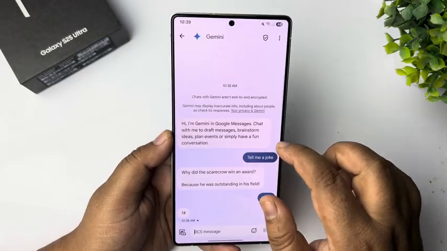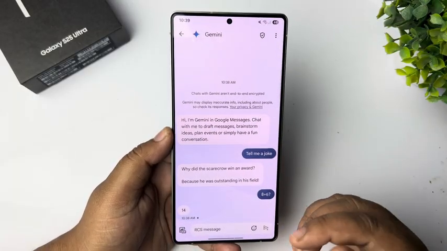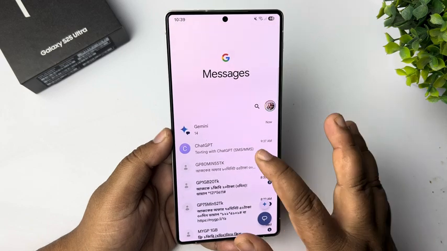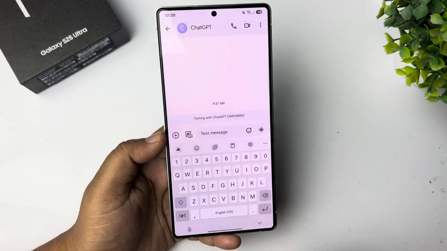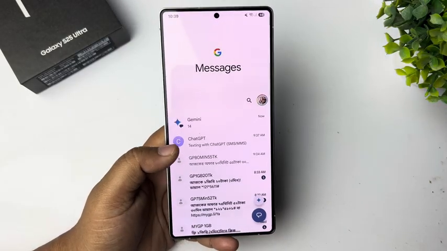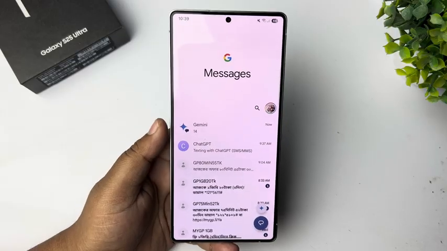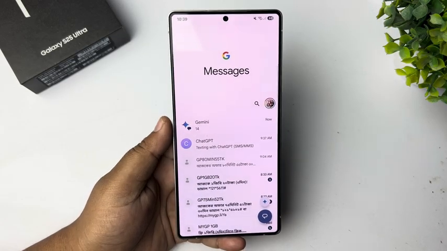That's how you can just come to this Gemini conversation to ask something to Gemini, and you can go to our existing conversation and just tap on this Gemini icon, and then you will be able to easily translate any text, or you can generate a message reply using Gemini in Google Messages. That's it.